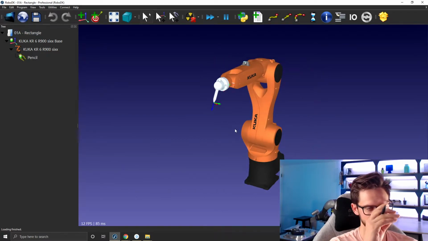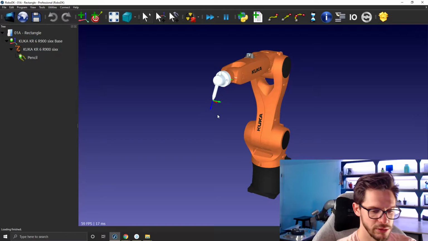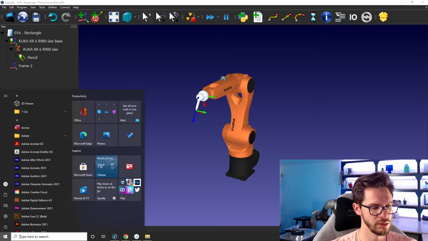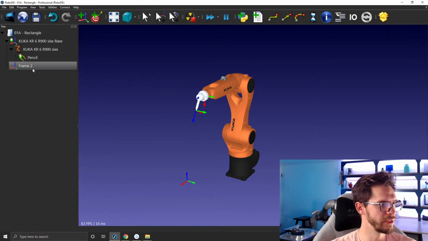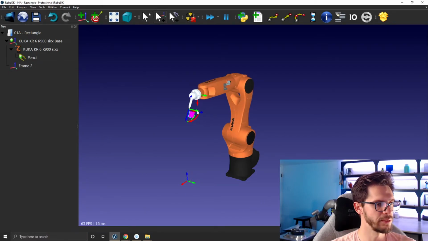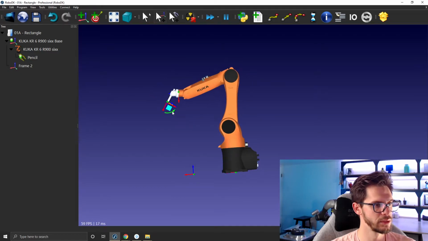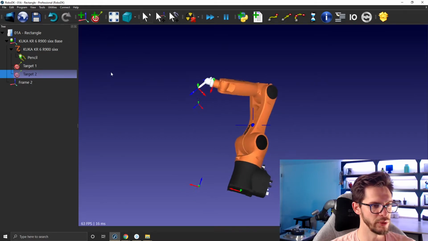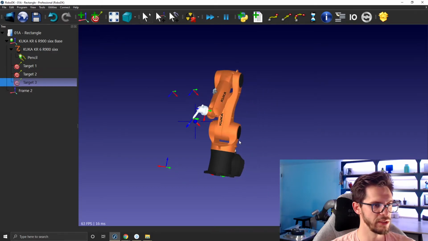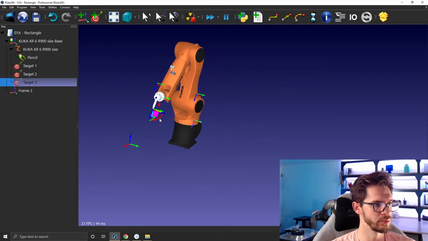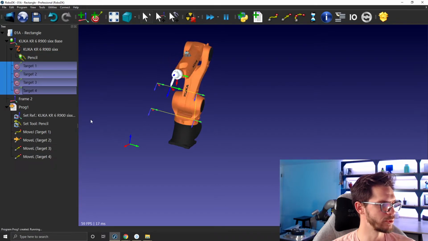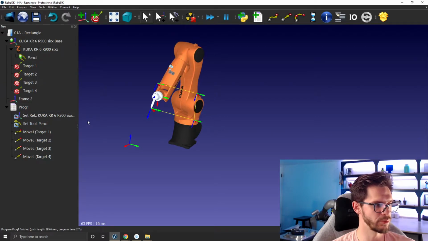This one is a KUKA robot. We'll quickly recreate our station, so I bring that here. I'm going to create a first point somewhere here, second point here, third point here, fourth point here, and then create program. Perfect, so I have a basic program like that.